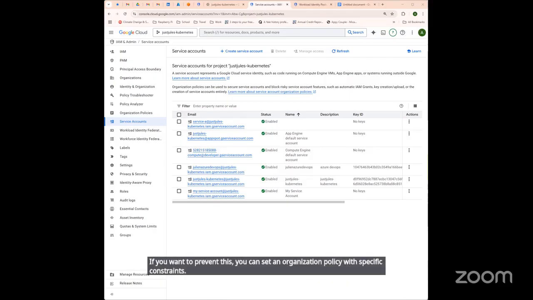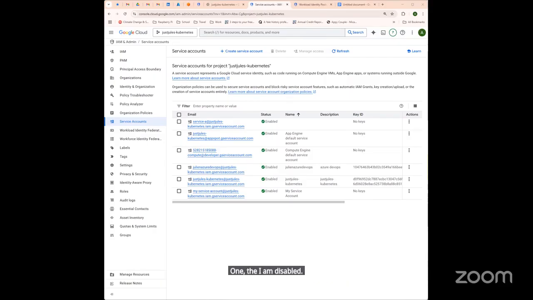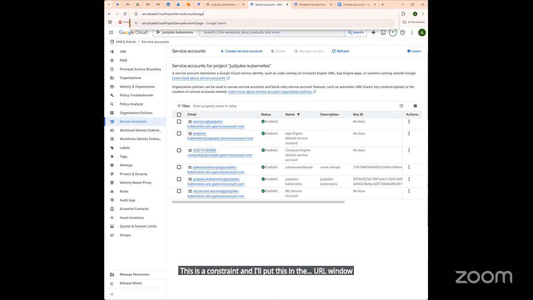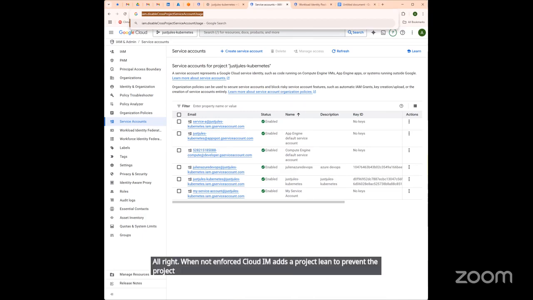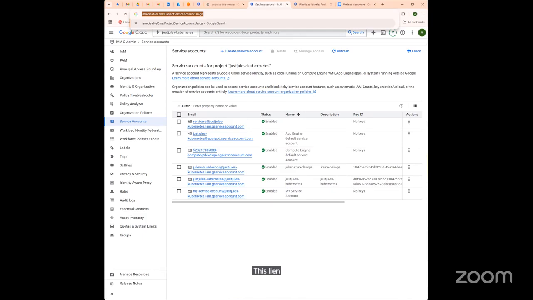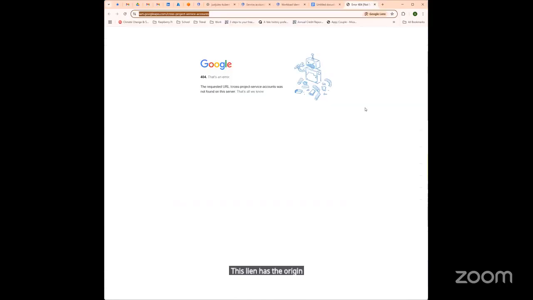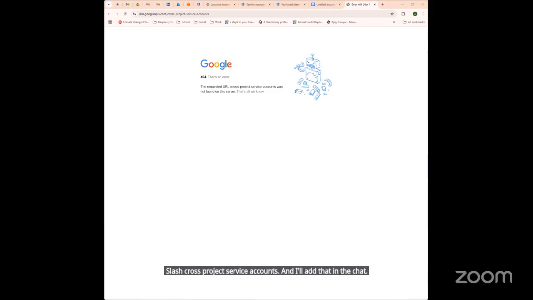1. The iam.disableCrossProjectServiceAccountUsage. This is a constraint. I'll put this in the URL window. You can see that. When not enforced, Cloud IAM adds a project lien to prevent the project from being deleted. This lien has the origin iam.googleapis.com/cross-project-service-accounts. And I'll add that in the chat. And it should not be deleted.